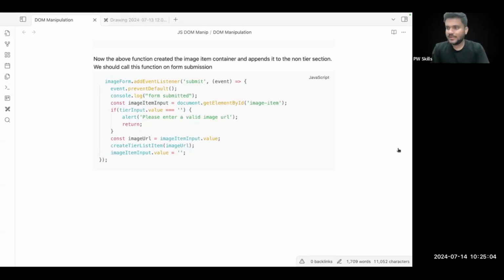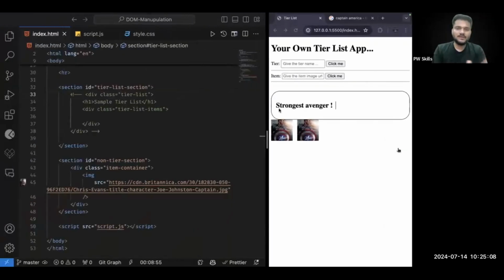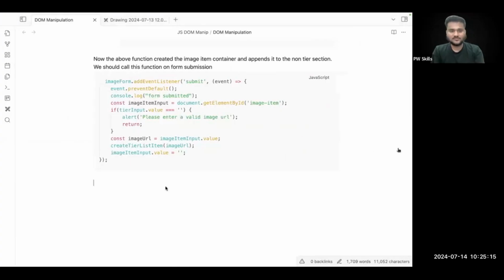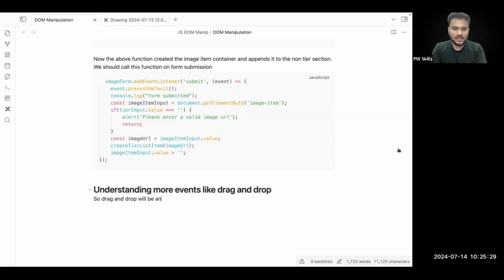Okay. Now, in order to make sure that we are able to complete this tier list application, a very important part is going to be drag and drop. And drag and drop in itself is an event. Understanding more events like drag and drop. So drag and drop will be an event in the DOM because it will be based on user actions.